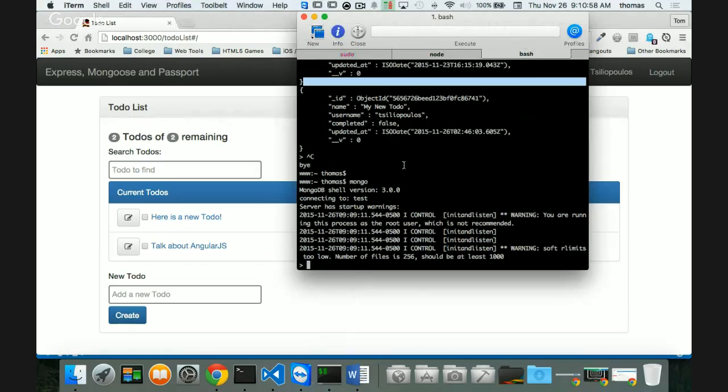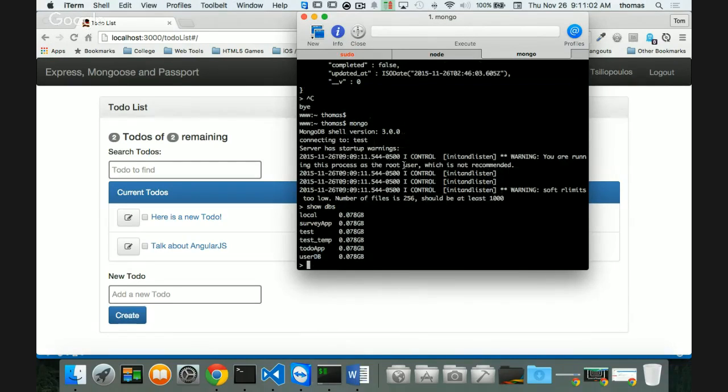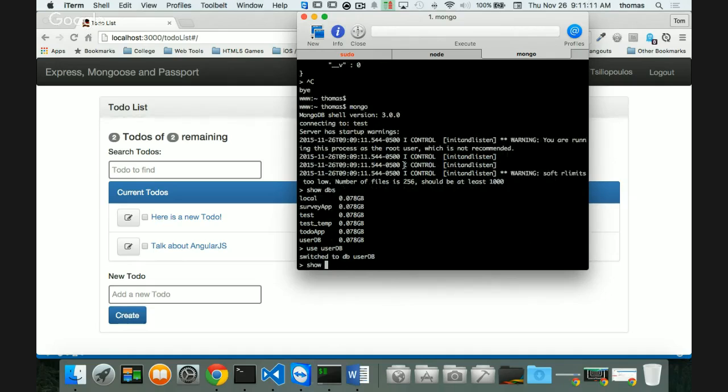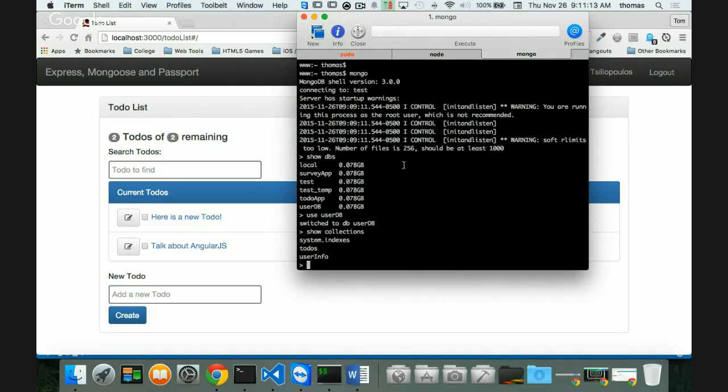So if I go Mongo, and if I go to show dbs, so show databases, I can see that my user DB is the one that I used before. So I'm going to kind of use user DB, right? And then if I show collections, now I have two collections. I have a to-dos collection and a user info collection, right? And if I go to my to-dos collection, I go db.todos, right, .find, and then .pretty.